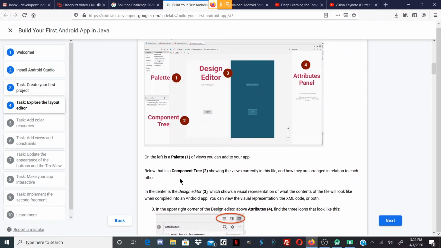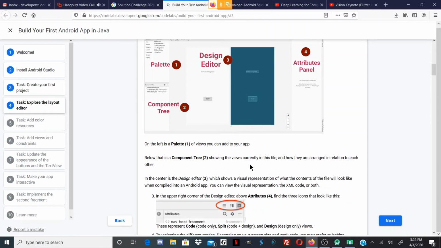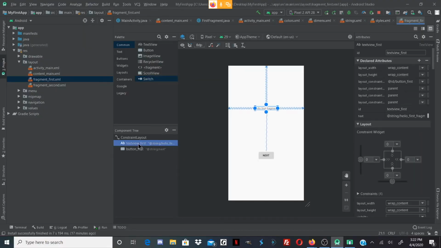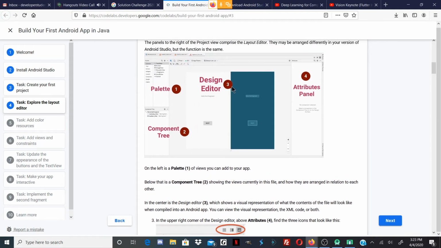Number 2 is your component tree. This is going to show the views currently in this file and how they are arranged in relation to each other. Right here, component tree. We have a text view, so the first thing we have is a text, as you see. And then we also have a button here, so that's your button. And this is how you edit the text on your screen, and this is how you edit this button. So if I wanted to change the background color, or I wanted to make it bigger, or change the text, that's where you would click this, and then you would begin in this panel over here, which is your attributes. We'll get to attributes at 4.